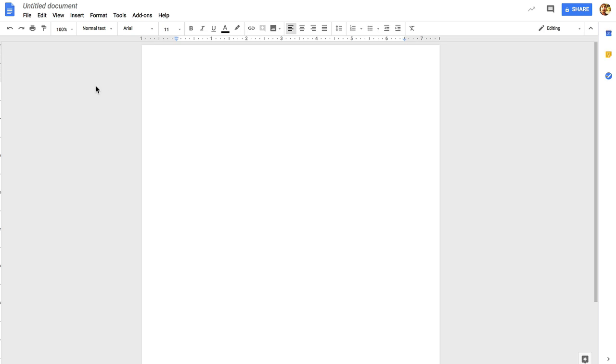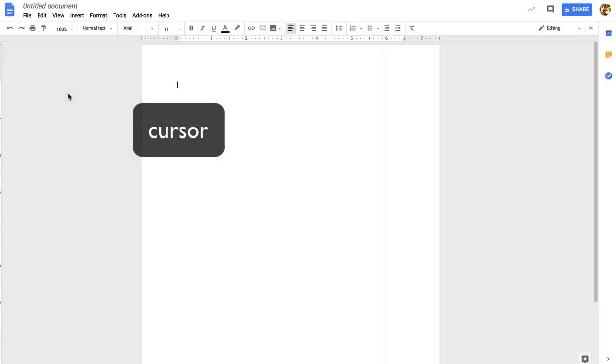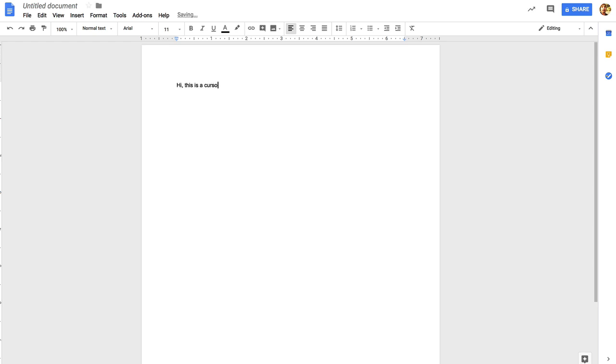So let's have a look around. Our blank page takes up most of the space, but notice this little blinking vertical line here. That's called your cursor. Whenever you start to type, the characters you type will appear exactly where the cursor is. There are different ways to move the cursor, and we'll talk about that in the next episode.